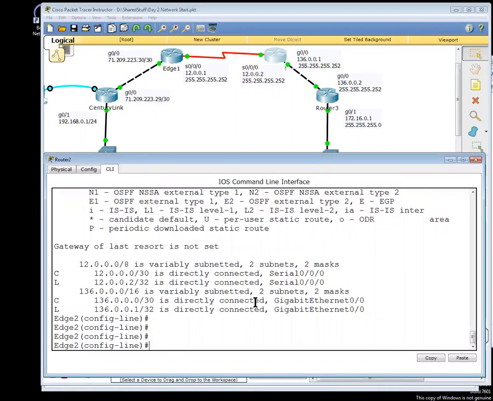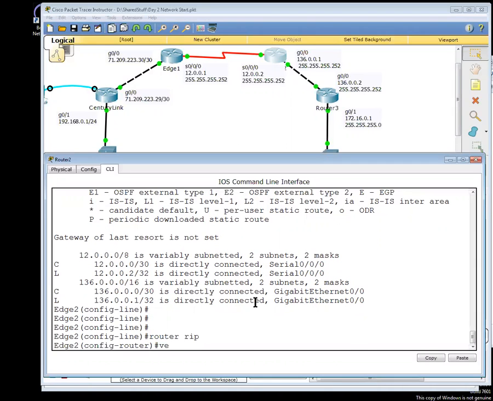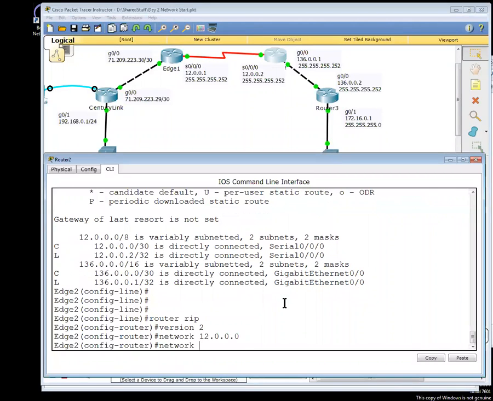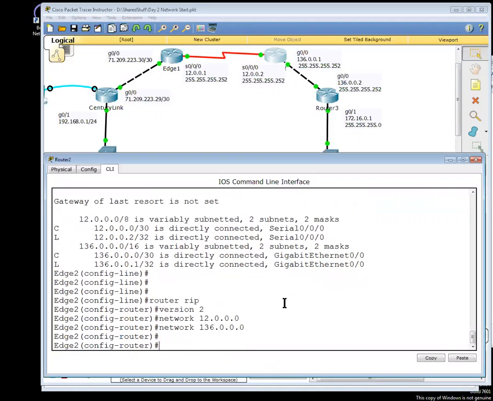What's the first command to configure the router for RIP? Router RIP. Second command is going to be version 2. And then we're going to need two network statements. Network 12.0.0.0 and network 136.0.0.0. And now that we have done that, let's just do a quick verification.